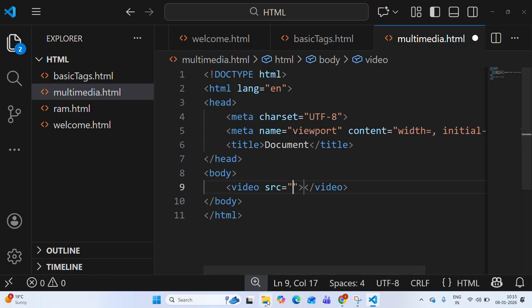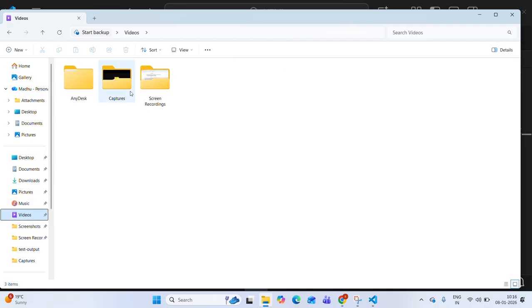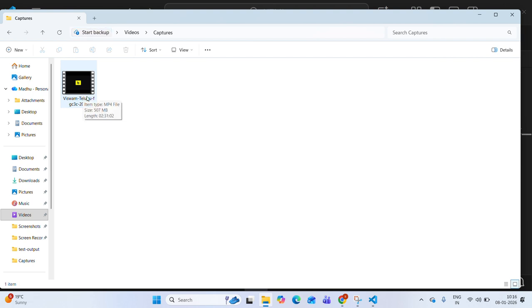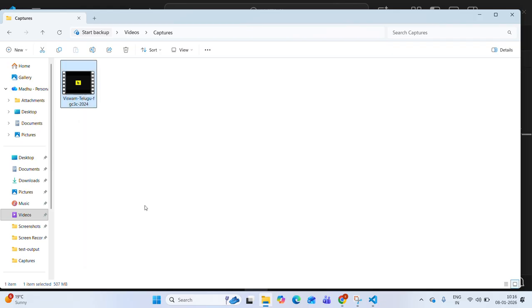No problem. In this laptop we have one movie, I'll show you. Go to videos. Here one movie is available. I want to add this video. How are we able to add it? Just right click on that. Here we have one option available, copy as path. For an image it is also the same option, copy as path. Click on that, copy as path.